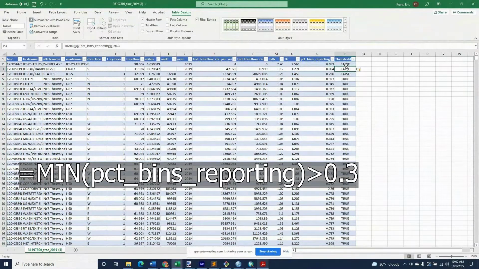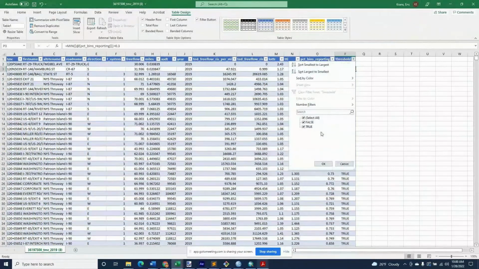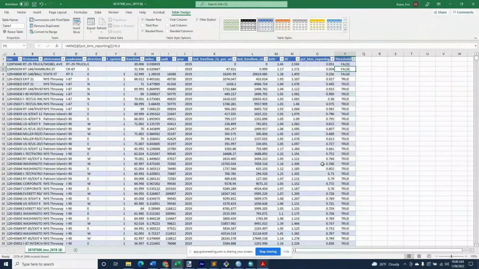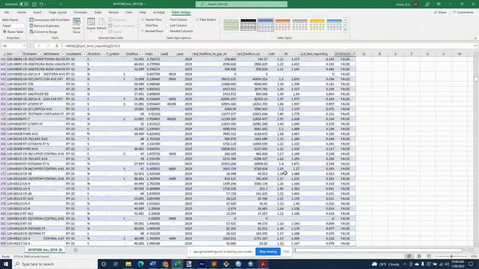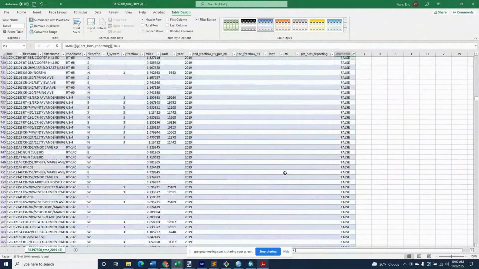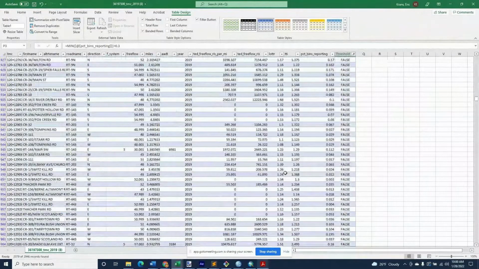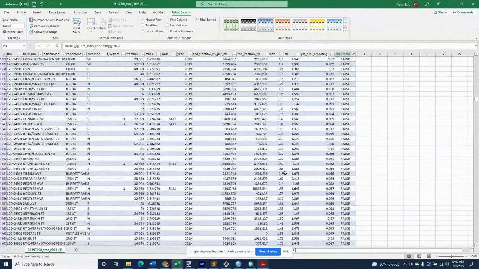So this gives us a true false, and if it's not above 30%, it has a false next to it. So the next thing I'm going to do is remove the trues from this list, right? So now this is all false, and we have a long list of ones that don't meet the 30% threshold.